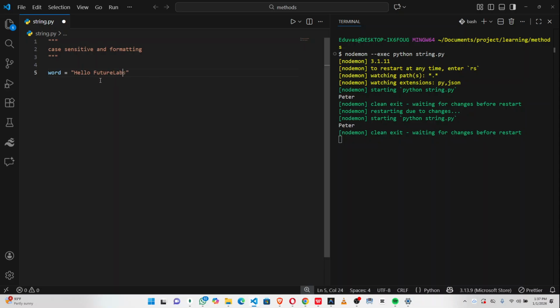If you look at this code here, you can see that there's a mix of case sensitivity. For example, we have uppercase here, lowercase here, uppercase here, lowercase, and uppercase here. And in most cases, while working, you might want to convert all uppercase to lowercase. In that regard, what you're going to do is very simple. Let me just do print word. If we do print word, we're going to see this, hello future lab.